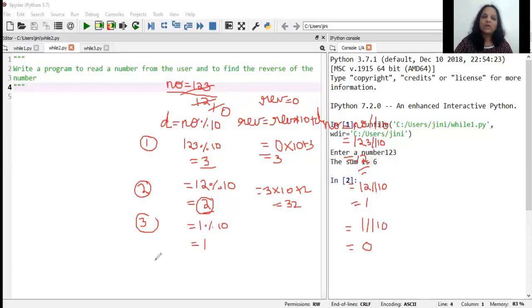Then I find D once again. I come to the reverse formula. Reverse formula is 32 into 10, plus D. What's the value of D? 1, which is nothing but 321. And what has happened? This program finally will make NO as 0 and I need to stop.